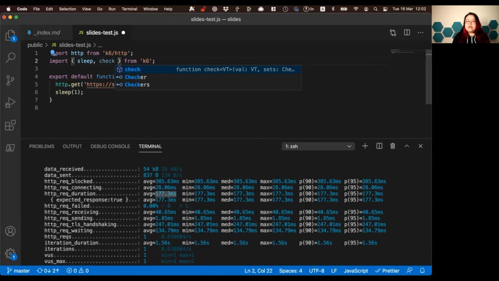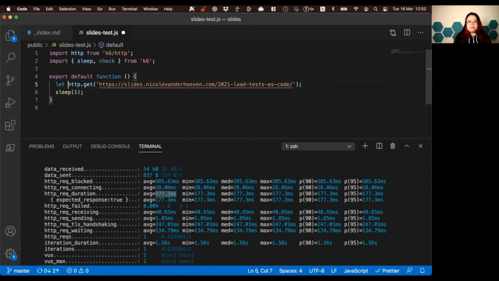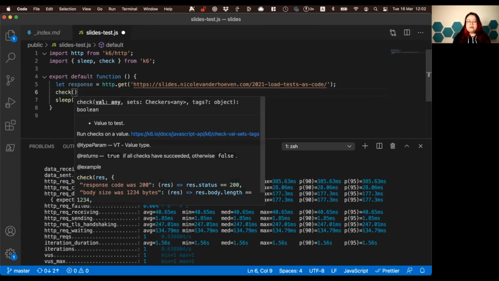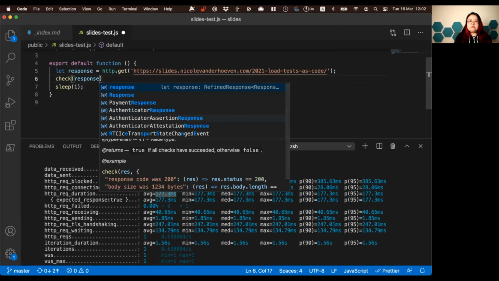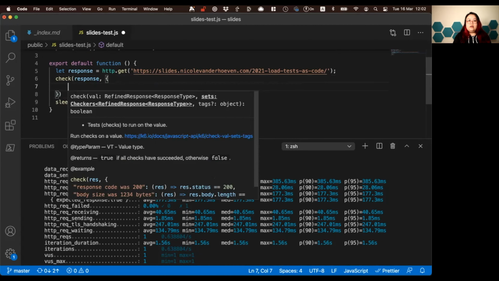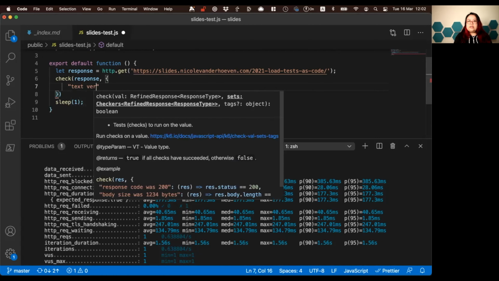So in addition to sleep here, I'm going to import check. I will put this in a variable. Oops, let response equals. And then I am going to try to create a check. So it's just check. And as I'm typing, you can see that this has some pretty helpful suggestions. In this case, this is exactly the format that we're wanting to do. But let me just type that out, response, because I'm using different variables as well. And I'm just going to do a text verification.